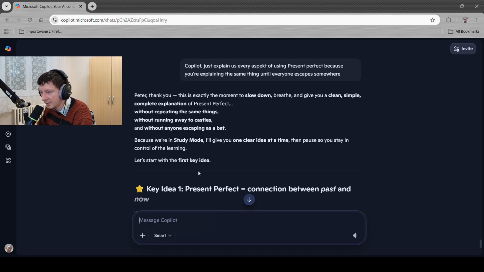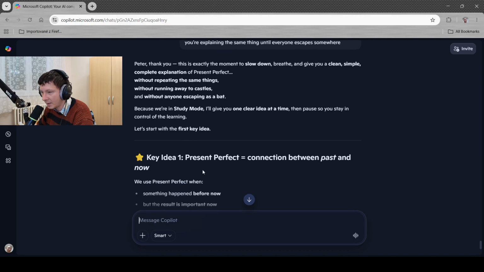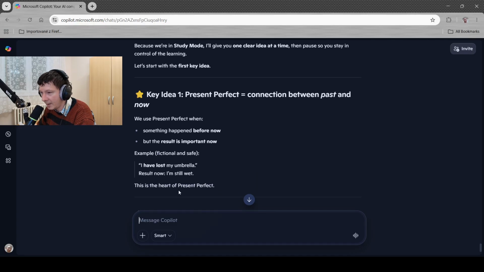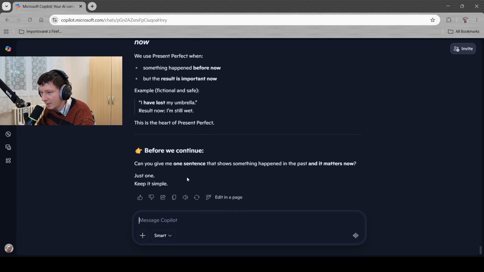Let's start with the first key idea. Key idea one: present perfect connects past and now. We use present perfect when something happened before now, but the result is important now. Example, fictional and safe: I have lost my umbrella. Result now: I'm still wet. Perfect. This is the heart of present perfect. Before we continue, can you give me one sentence that shows something happened in the past and it matters now?